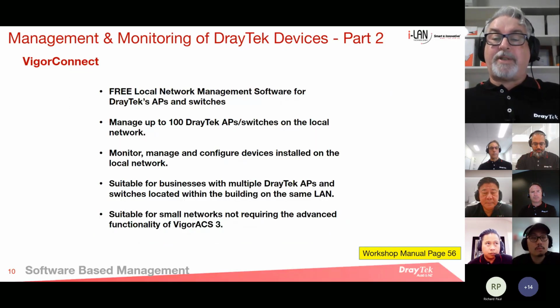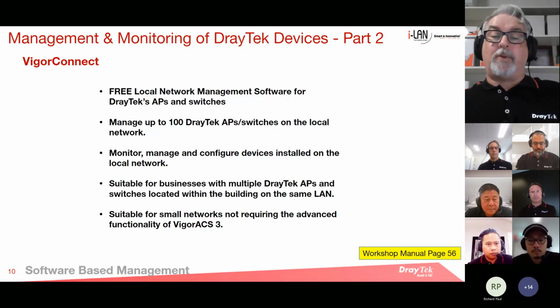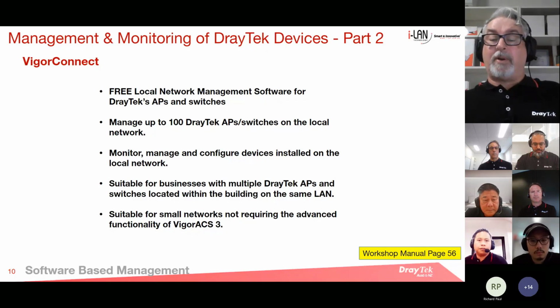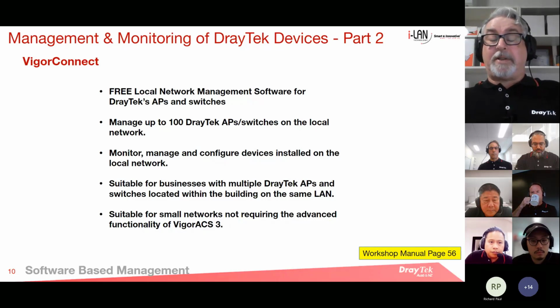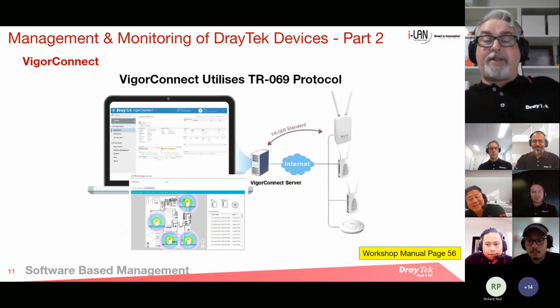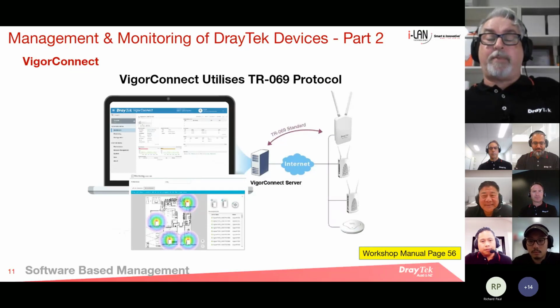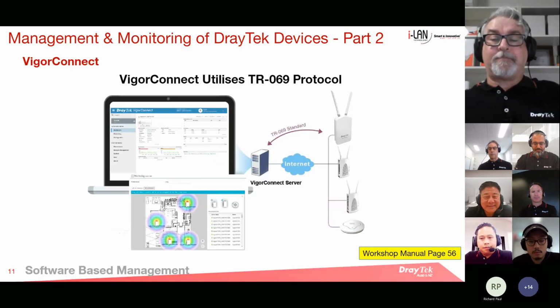It can manage up to 100 DrayTek access points or switches, but they have to be on the same LAN, so it's suitable for businesses with multiple DrayTek APs and switches located within a building on the same local area network who don't require the advanced functionality of ACS3. Did I mention that it's free? As with VigorACS, VigorConnect also utilises the TR069 standard for communication between the VigorConnect server and the CPE devices.